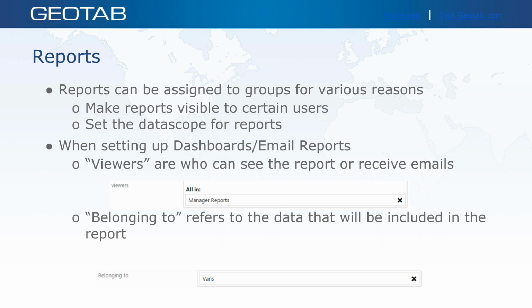So reports can be assigned to groups for various reasons. So making the reports visible to certain users or setting the data scope for the reports itself. So when we go into a report and we set it up for a dashboard or an email, we have two options of setting up the groups for it.